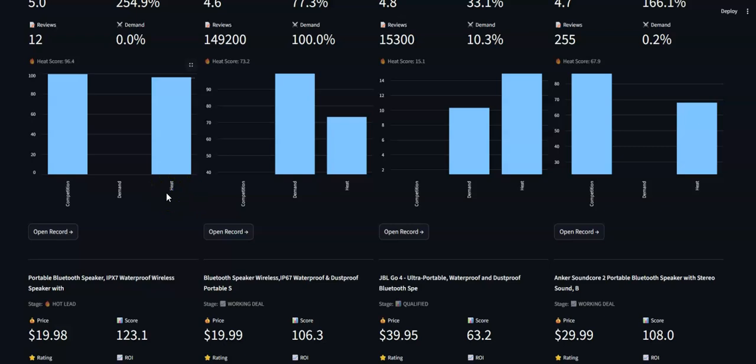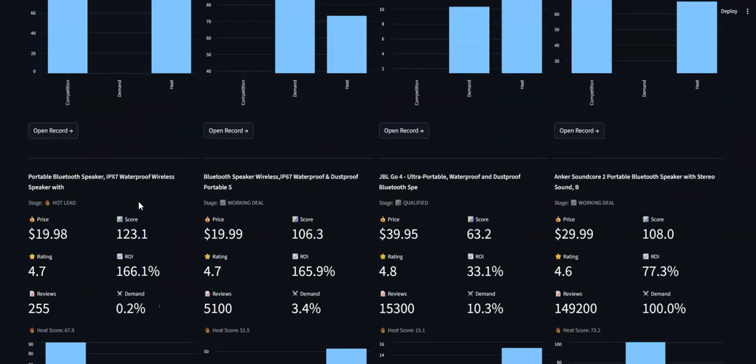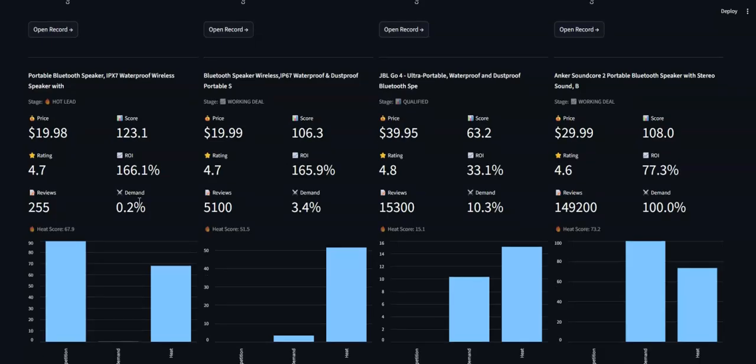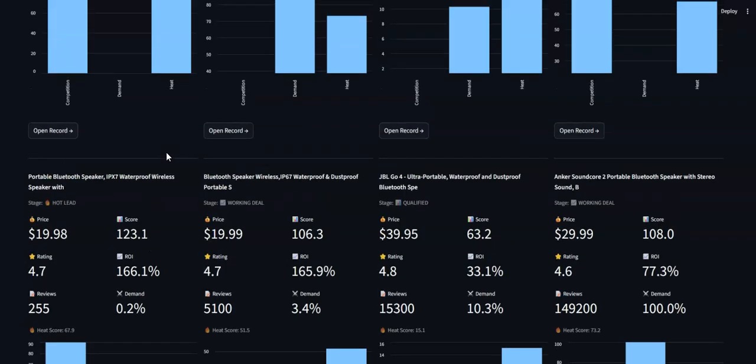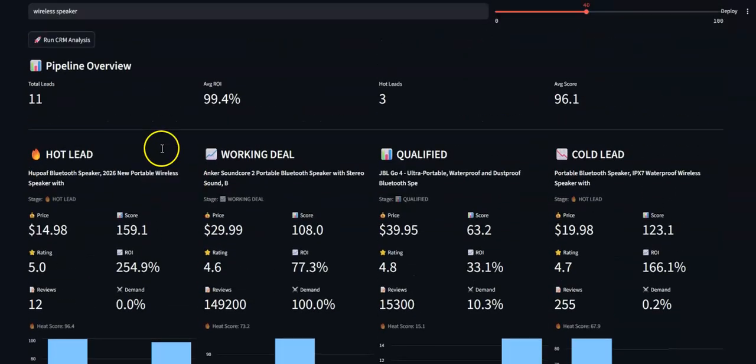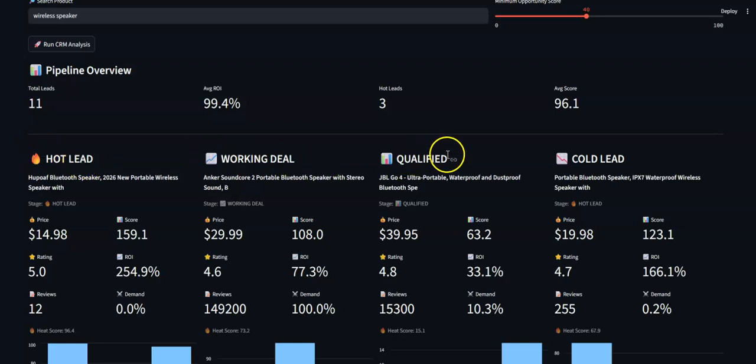Then it comes to the core of the system, the CRM scoring engine. Each product is evaluated and ranked using a weighted scoring system that combines market demand, profit potential or ROI estimation, and market competition level. After scoring, we convert the data into a CRM-style pipeline with stages like hot lead, working lead, qualified, and cold lead. This transforms raw e-commerce data into a structured sales pipeline.